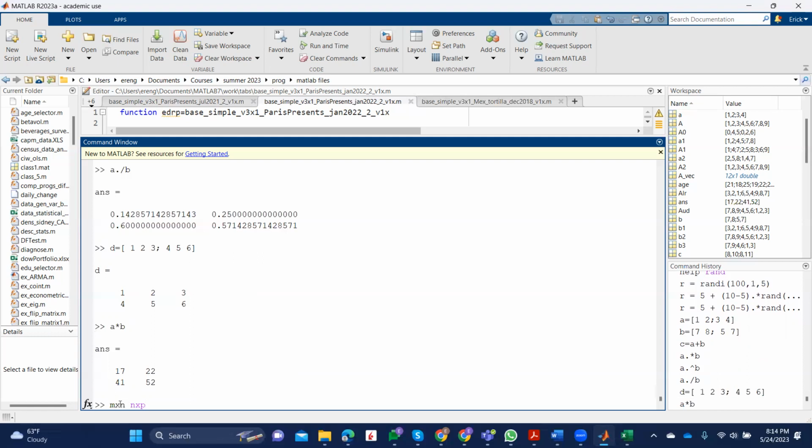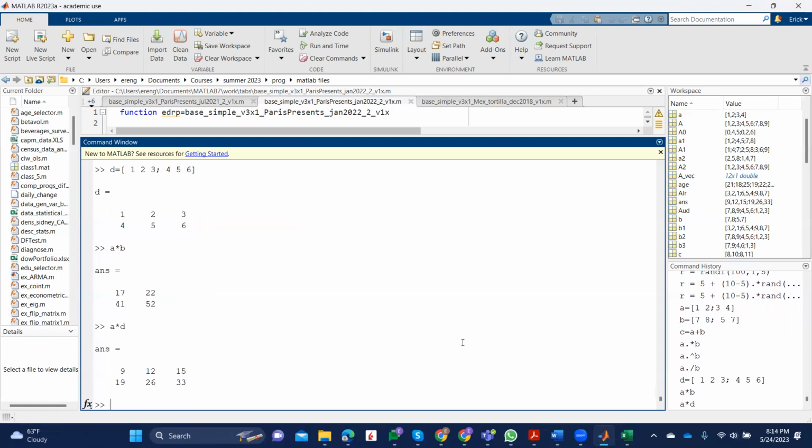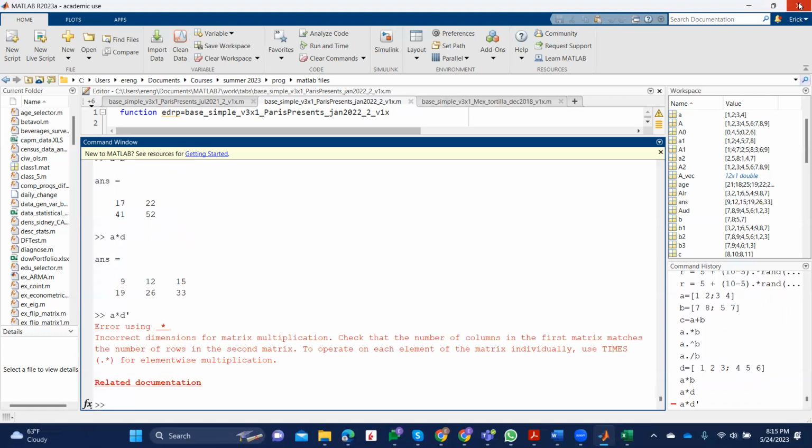So what is crucial for a matrix multiplication, guys, is that these inner dimensions must be equal. So let's try to multiply A times D. I can multiply that, yes, right? Because A is a 2 by 2 and D is a 2 by 3. I can multiply that. But if you try to multiply A times D prime, so now D is going to be a 3 times 2, then it's going to say, oops, you have a mistake there.